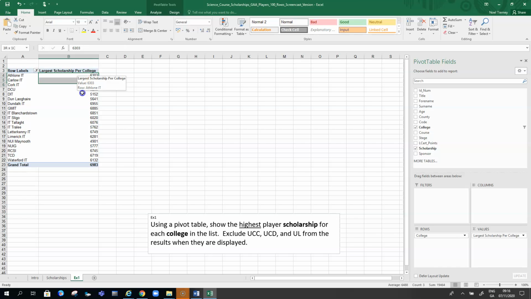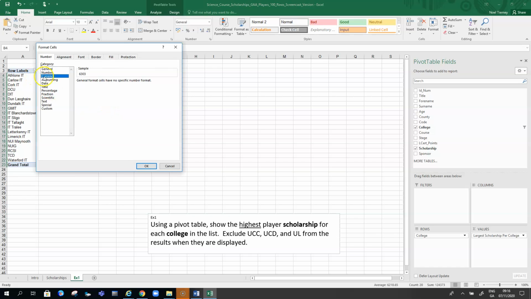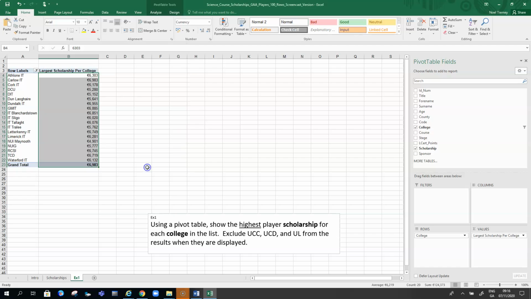And the other thing we might like to do in some pivot tables is format the data here as currency. So we just select the range of cells, right click on them, format the cells. We'll choose currency, but we'll leave out the decimal places. There's no need for decimal places here because there's no averaging going on or anything else like that. So that's the way to format the cells to suit your needs.